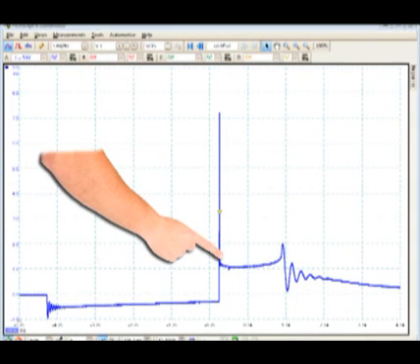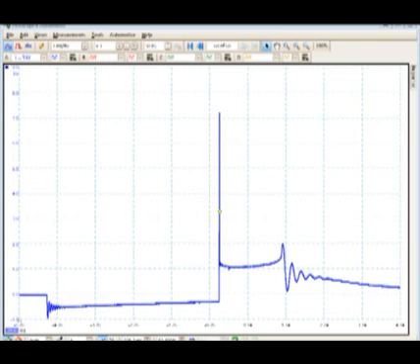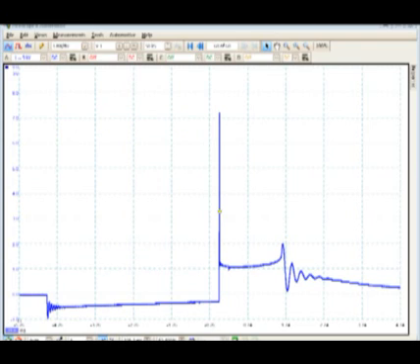The burn line. Now this is where the good stuff is. Note the KV point. This is the energy used to maintain the spark across the spark plug's air gap. Notice it's much lower than the initial KV. Its amplitude can be measured. It's approximately 2,000 volts. Burn time, or spark duration.